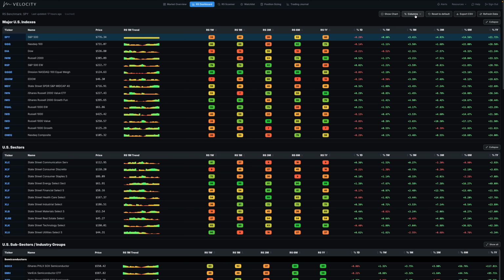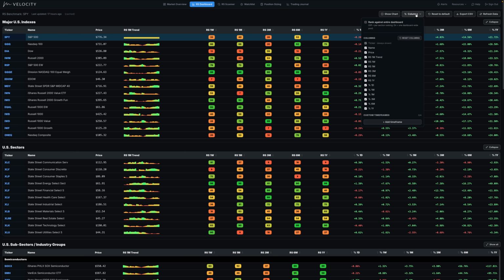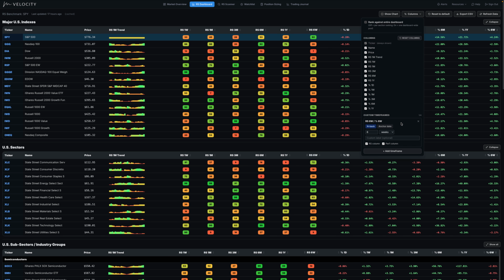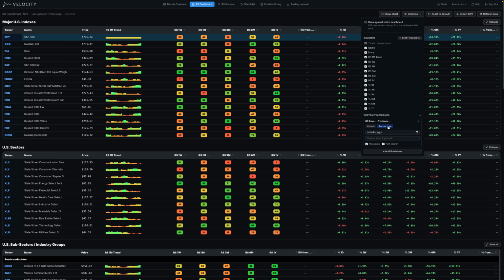Next, I have the ability to have your own custom columns, right? So say you're like, hey, we started a new uptrend July 29th when we established those lows, and I want to see what's performing since that change in the market. So you can click here, anchor date within columns, and set a date.